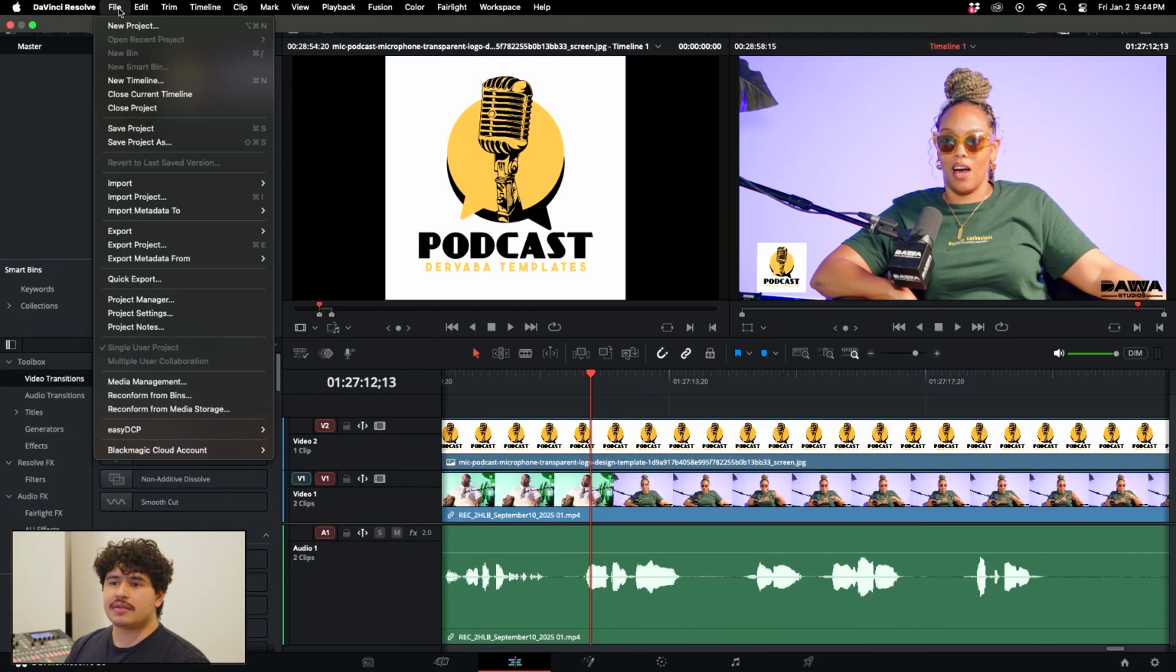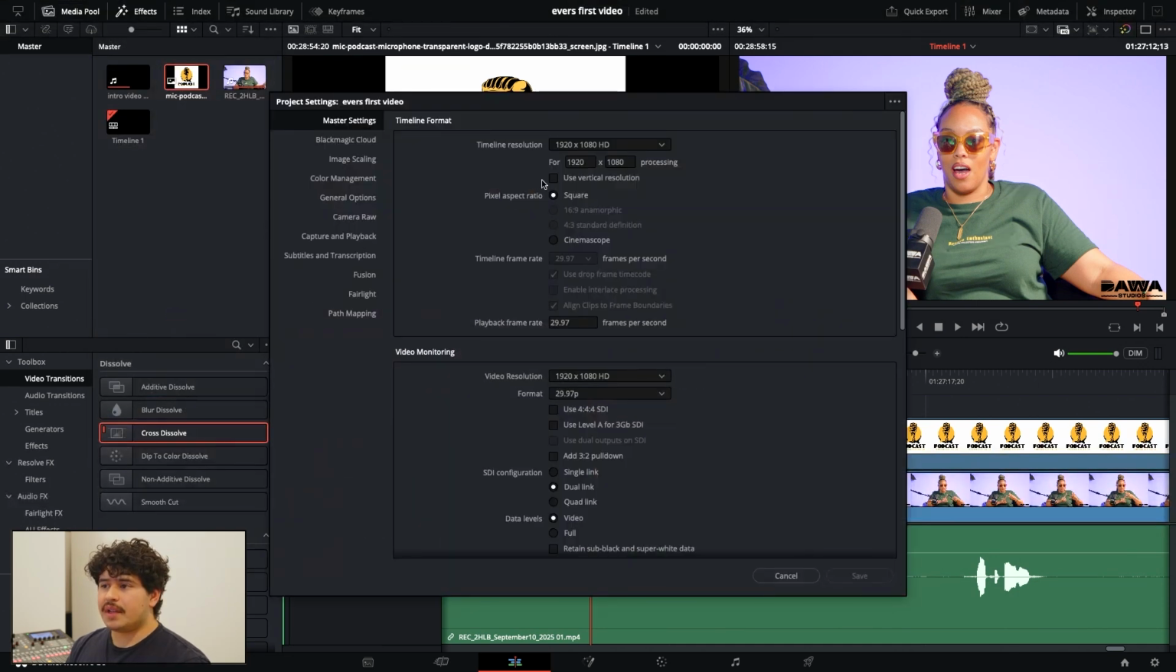It says File. We're going to go back to Project Settings. And here's where we click the Use Vertical Resolution. And it flips. So before it was 1920, which is how many pixels it is wide, and 1080 is how many pixels it is tall. But we're going to flip it. So instead of horizontal, it's vertical, like a phone. And we're going to click Save.